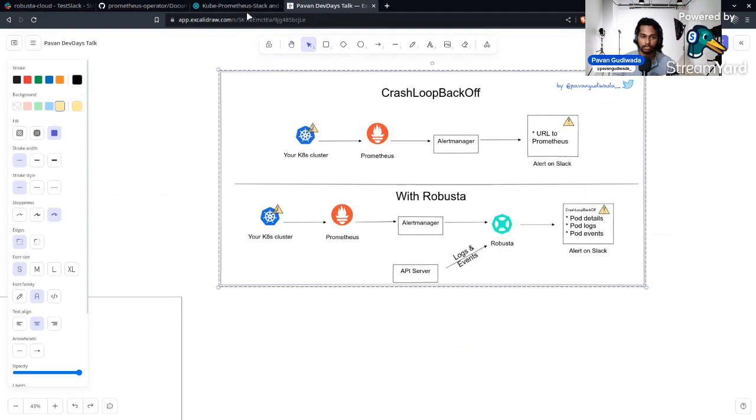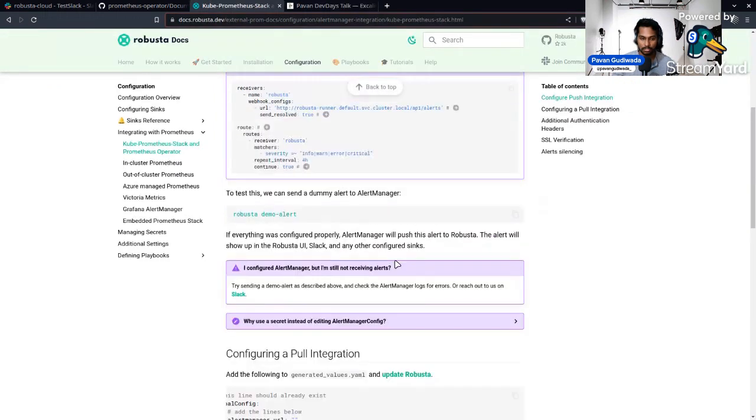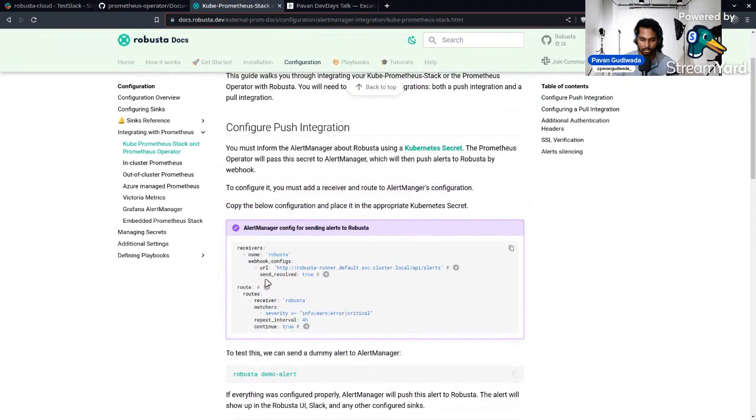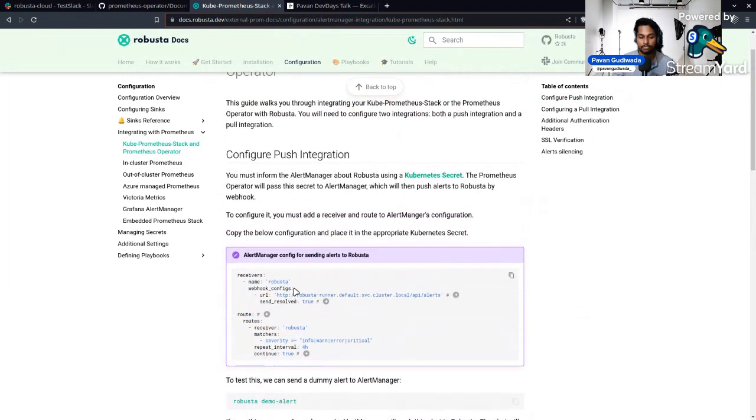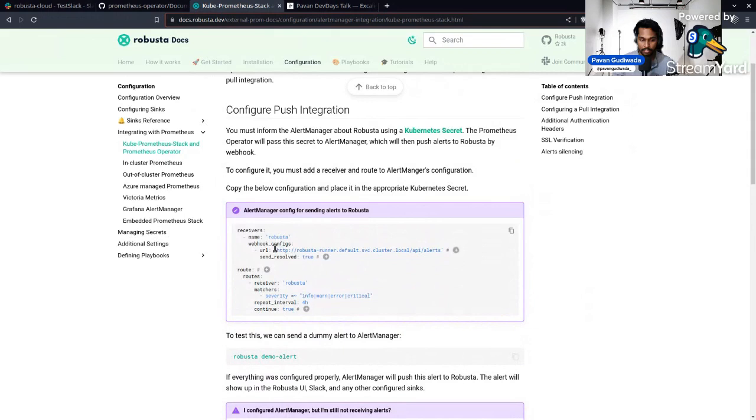To do this, we'll do something called receivers and route. Using receivers and route will tell Alert Manager where to send the alerts that it received. So here in this case, this is the service that we are sending to. For us to send data to this service, it needs to be.